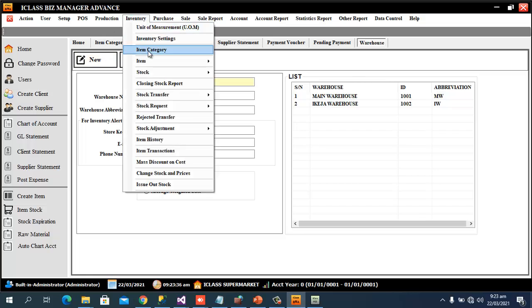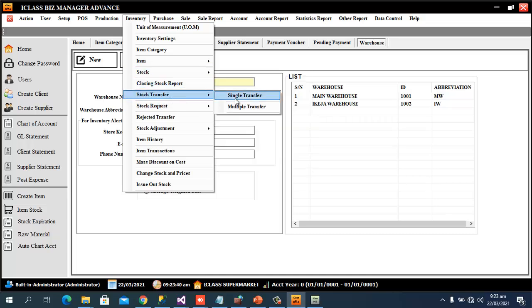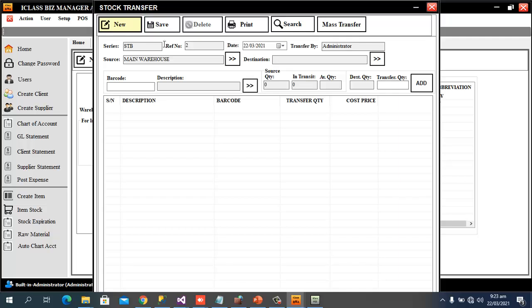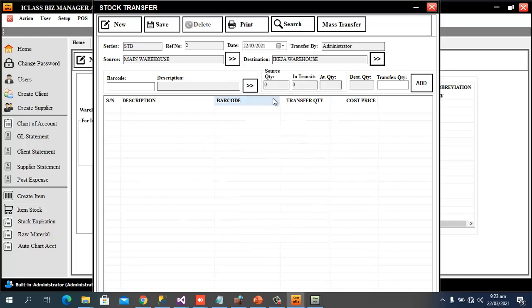We'll come here and say inventory, stock, stock transfer, single transfer. We click on new. Then this is the source warehouse, from main warehouse to destination warehouse, Ikeja warehouse. Now what are the items? We scan the item again. Here we are transferring 20. We'll add it.